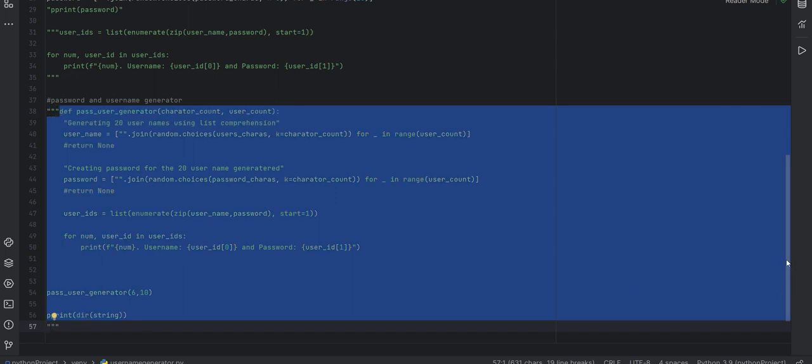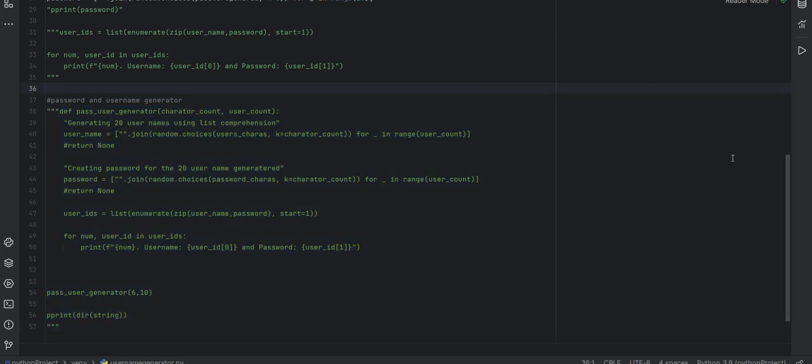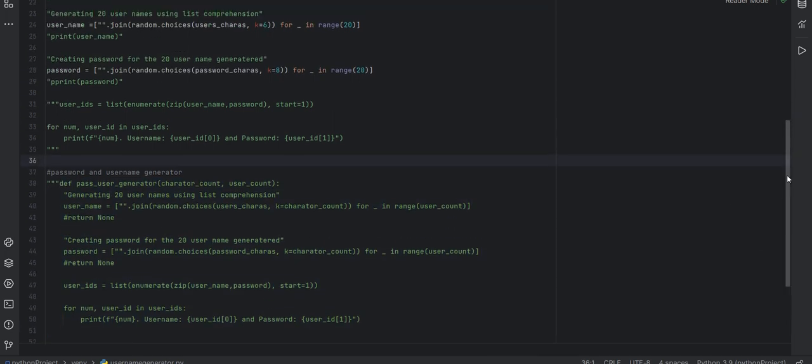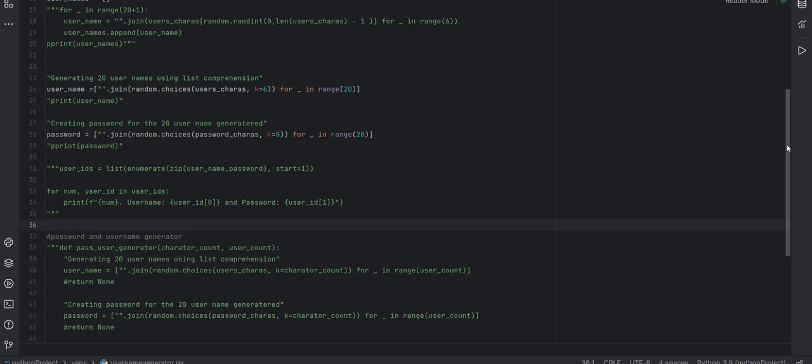Okay, so now everything we've done is the same. Here what we'll do is that I'll just remove the comments here. Now I was talking to you about enumerate, and then I talked about zip. What zip does is that it's able to put both the username and the password together.